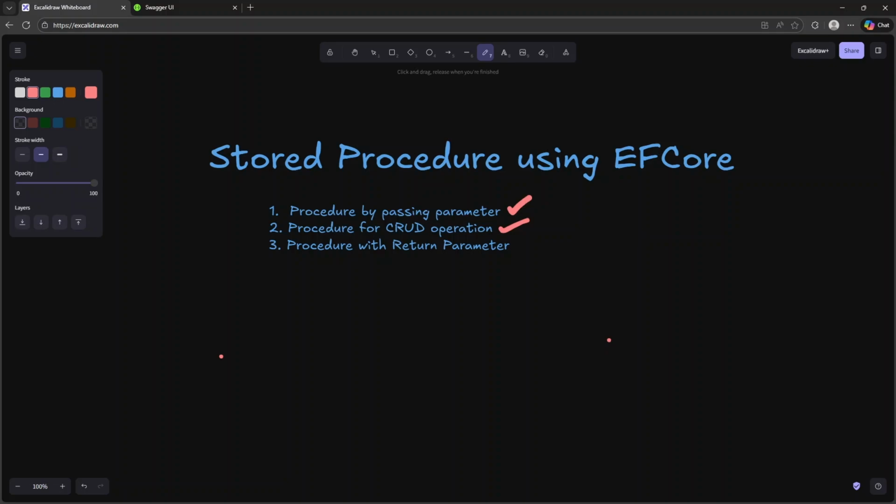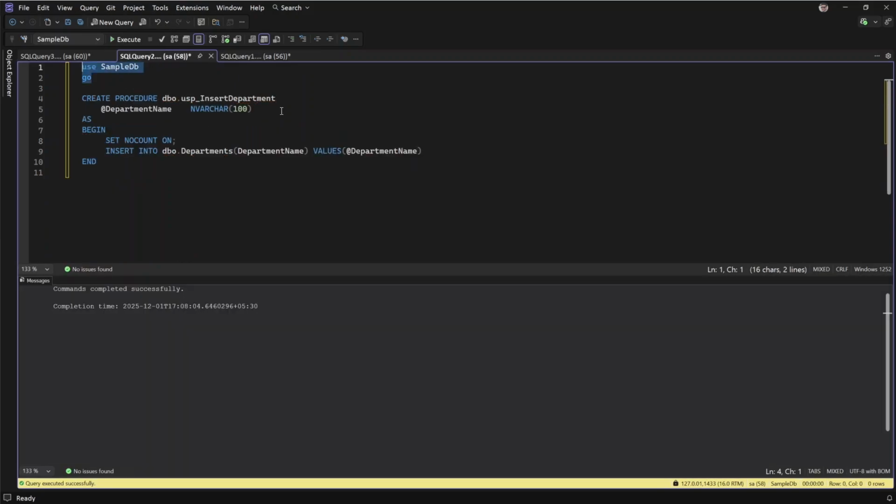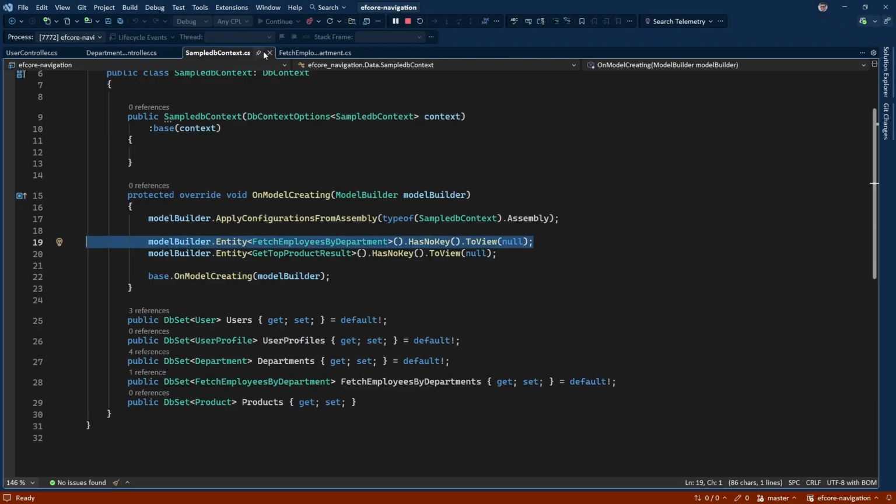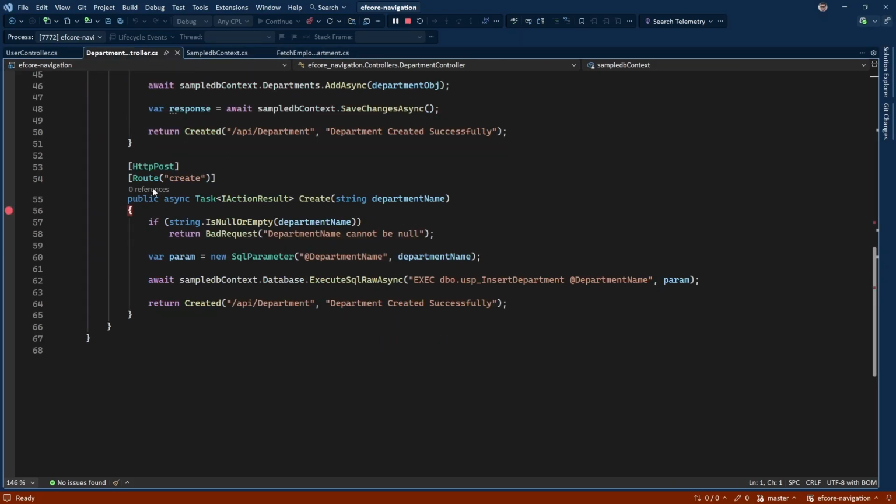So for demo purposes, I have already created a stored procedure. It's a simple one which simply inserts a new department into my department table, and it takes a parameter as the department name in the request. In this case, we'll navigate back to my controller, and in my department controller, I already have a method which says create department.